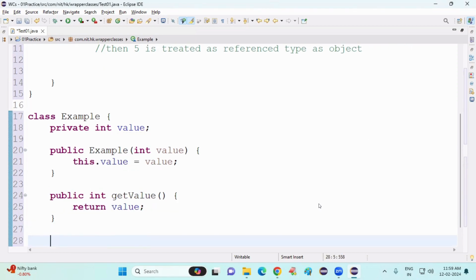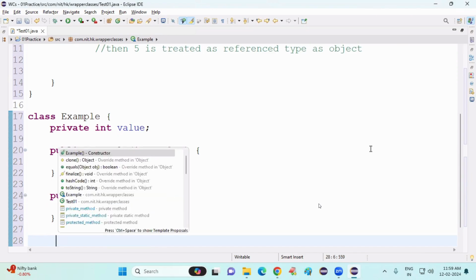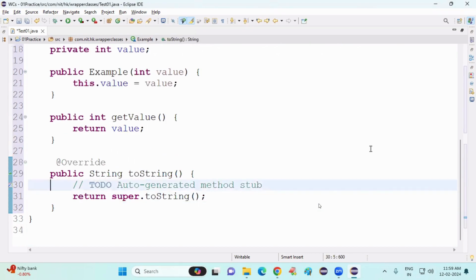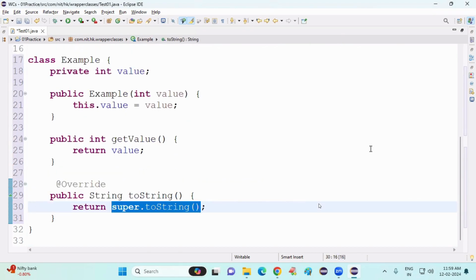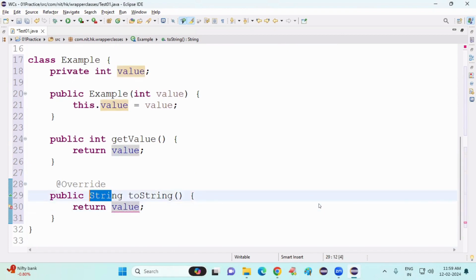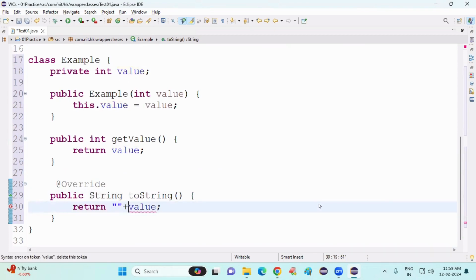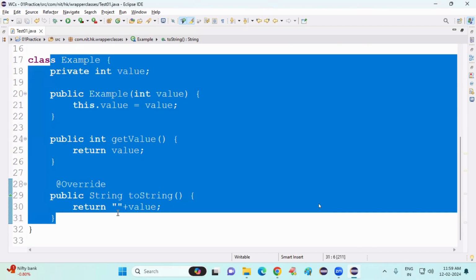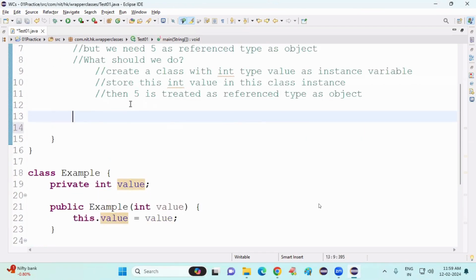Next, I want to print. For printing purposes, you have to override the toString method. If you want to print object data, you have to override the toString method. Return what? Value. The compiler will throw an error because value is int type, and the return type is what? String. I have to convert this value to string type. For that, what do you write? Empty double quotes plus. When you concatenate any value to an empty string, it is converted to string. And this is a small program. Who has to write it? We have to write it.